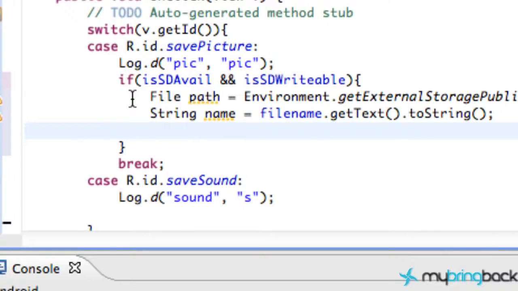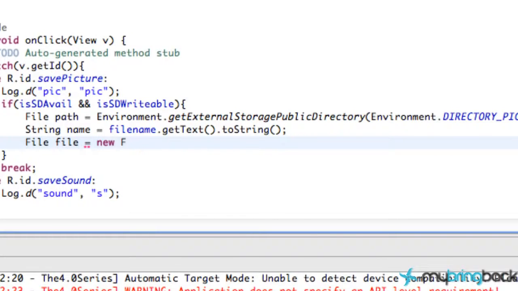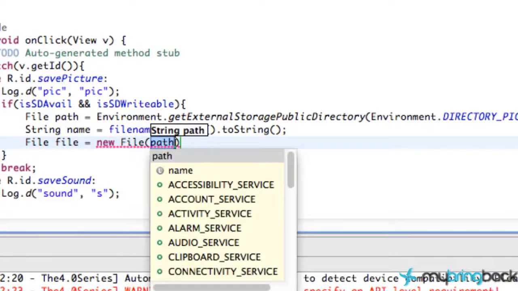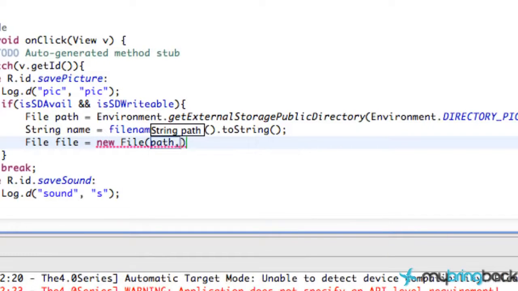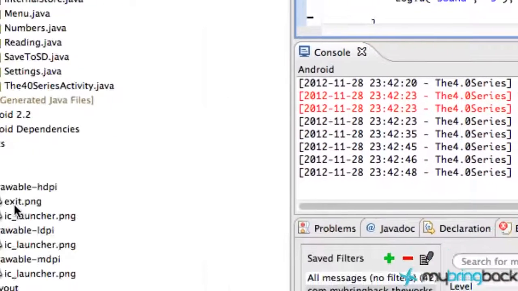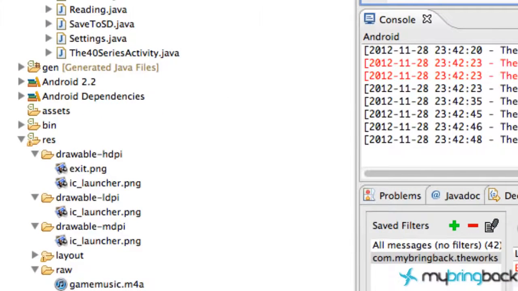Lastly, we're going to combine these two things together. We're going to refer to the directory and also the file name to actually save to the person's phone. So again, it's going to be a File, and this time it's going to be called file. We're going to create a new File, and we're going to refer to the path. Again, this is the directory we're saving to. Then we want to give it the name, so we're going to refer to our string name. We're also going to add the extension .png because I'm going to save this PNG to their phone, so I want to make sure the extension is PNG as well.